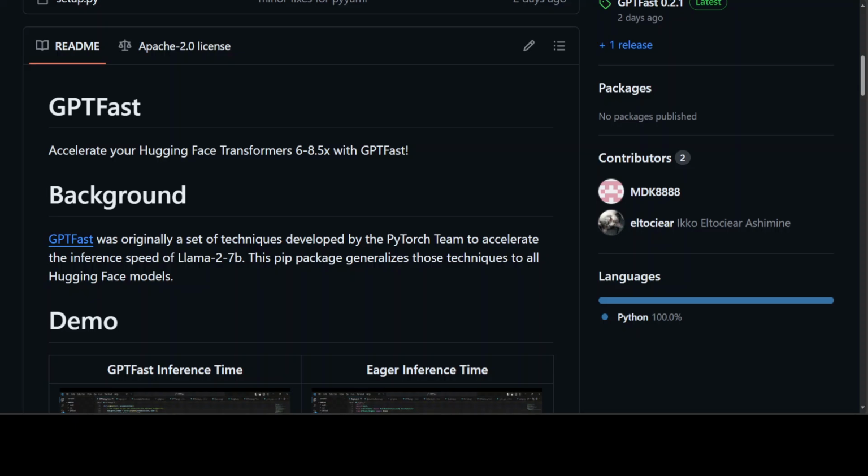I have been using this GPTFast library for quite some time. If you are looking to speed up your Hugging Face transformers based models 6 to 8 times, then I would highly suggest that you have a look at this GPTFast. It really works like magic.